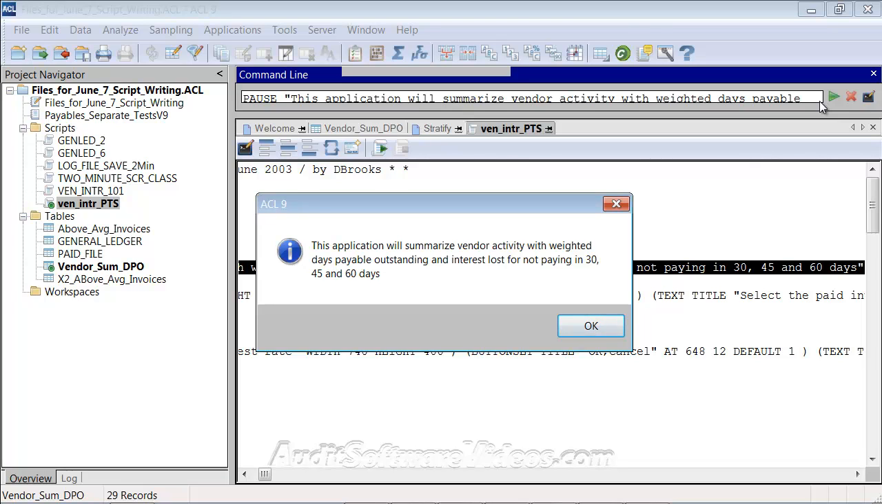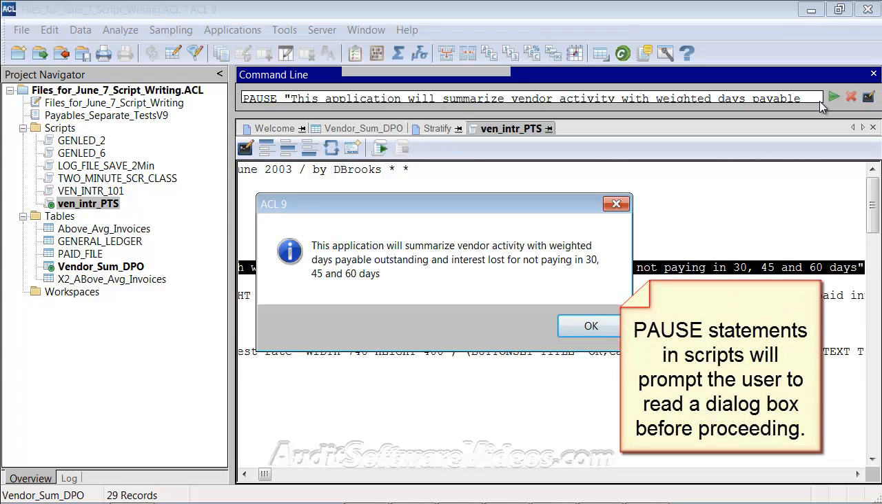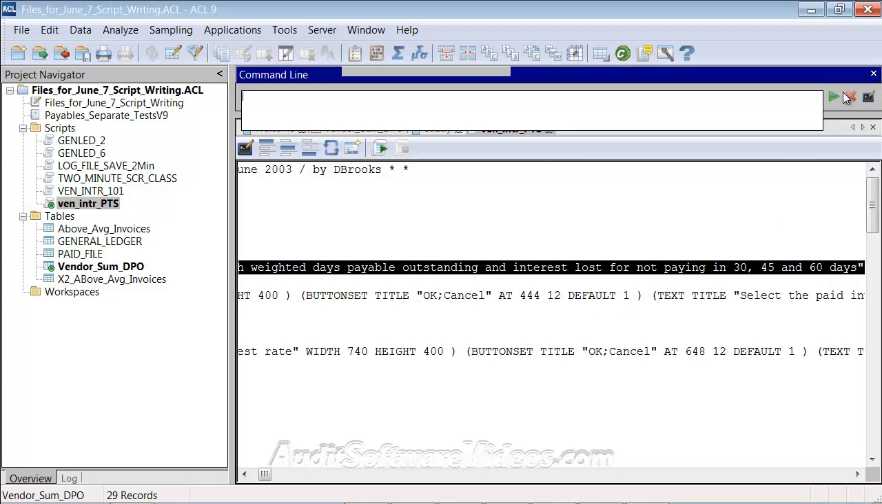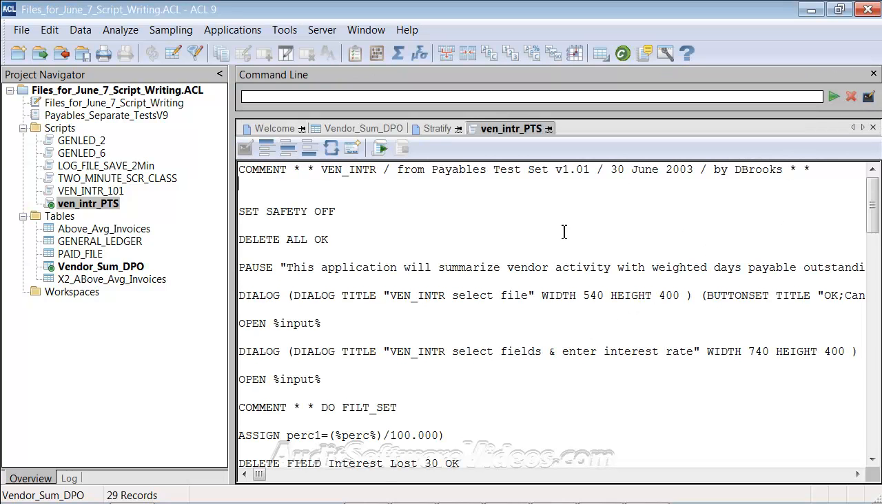I like putting pause statements at the beginning and end. They may be annoying to some people, but I think it's nice to watch and read what you're about to do, and then when you're done, have it tell you, by the way, we created this file and we did this and we did that, and all of that is now part of the script itself and part of documentation.